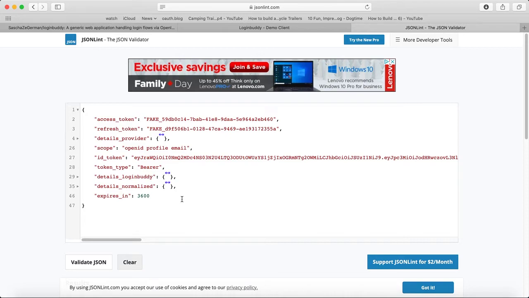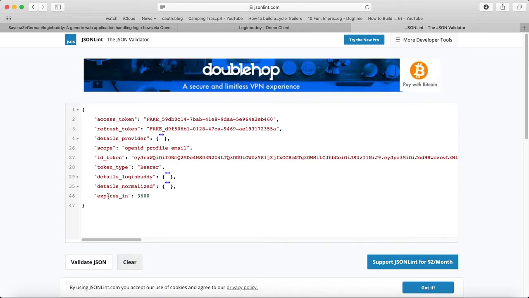So if you have implemented OAuth before or OpenID Connect, you will recognize these values: access token, refresh token, the scope that was granted, ID token, token type, and expires in. And the idea of this is to make it easy to switch to Loginbuddy for your application, because this is a message that can be used by your application since it's just the same as what the provider has created. And the additional fields will not break your implementation, at least not in most cases.